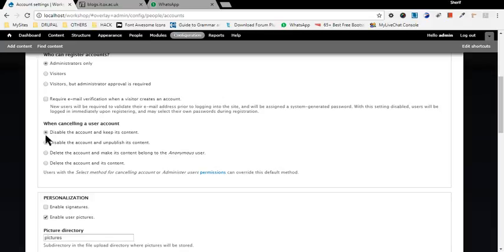Apart from this, you can also disable the account and unpublish their content, because if you disable a user account, their content will still be on the website based on the first option. But if you choose this option, whenever you disable someone's account, whatever content they have created on your website will also be unpublished. By unpublishing content, we mean the content is still available on your website, but it is not accessible by anybody except the site administrator.